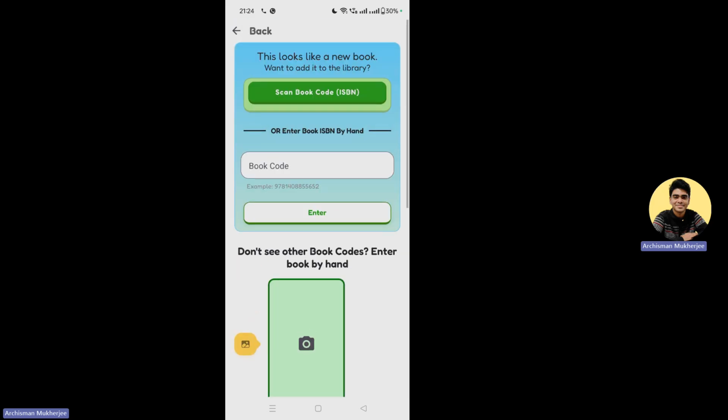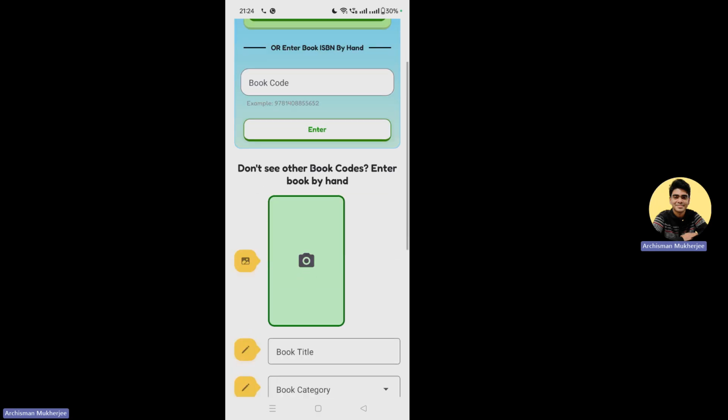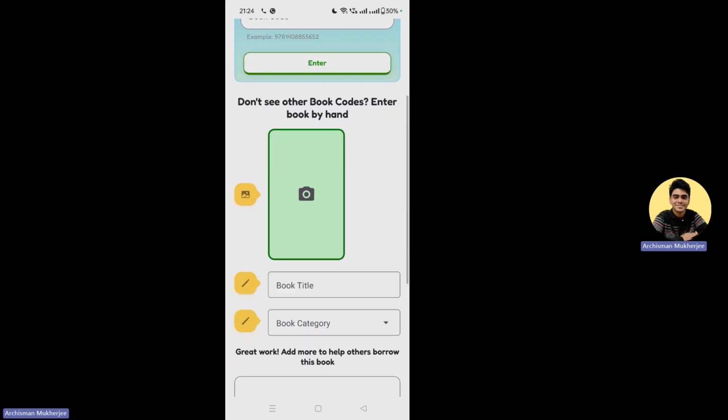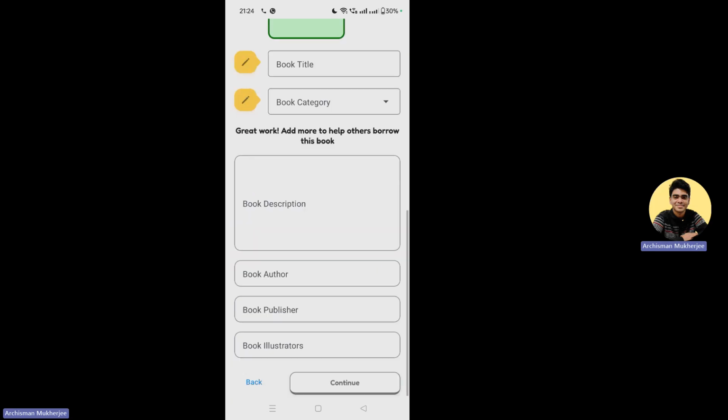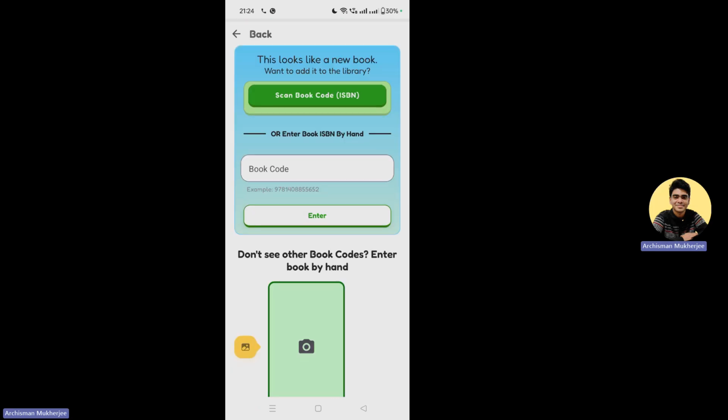Most of the books, they have the ISBN code, and we can quickly scan the ISBN code and fetch the book details. We also realize that some of the children's books, they don't have ISBN, and in that case, we also have the option to click the pictures to enter details manually. These are three details that are required: book image, book title, and book category. Other details are optional. So in this case, I'll scan a book ISBN.